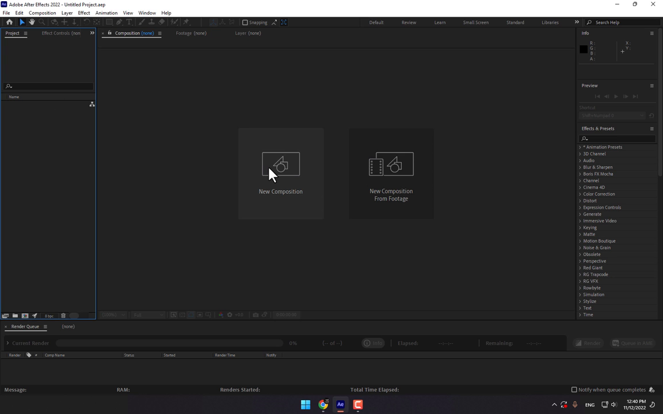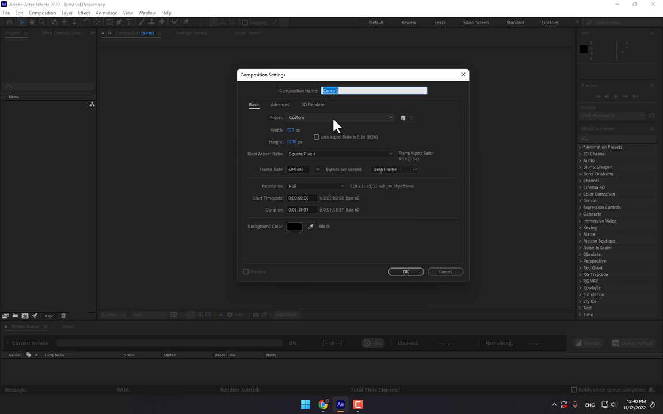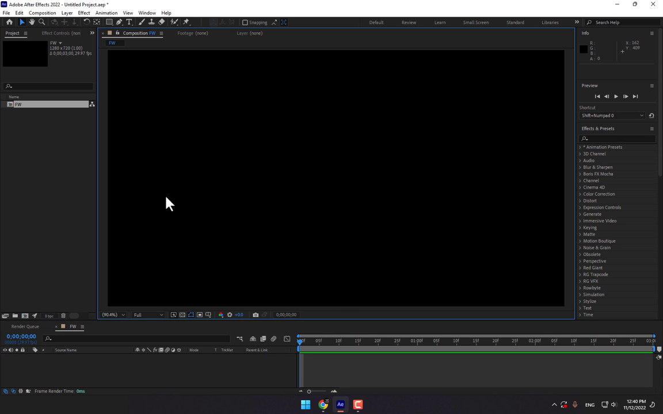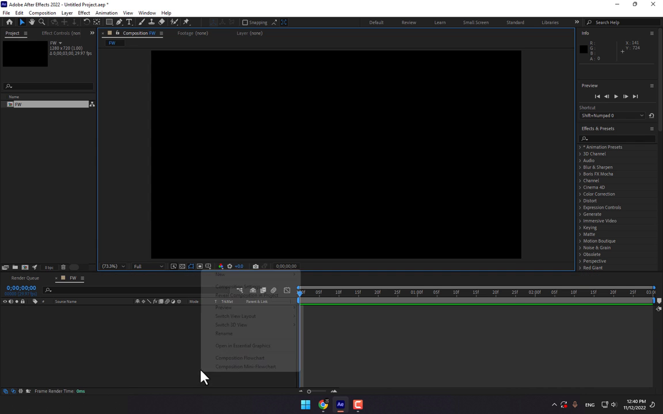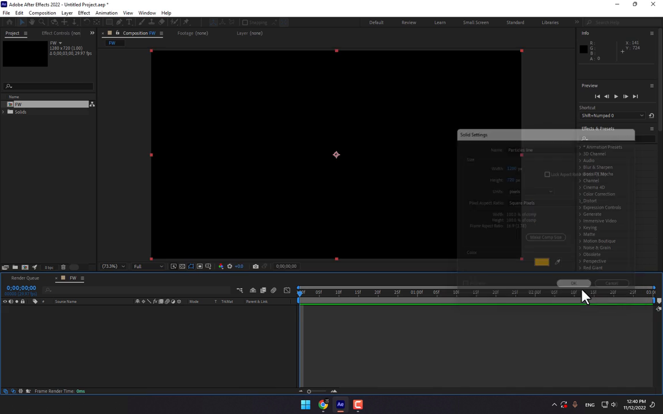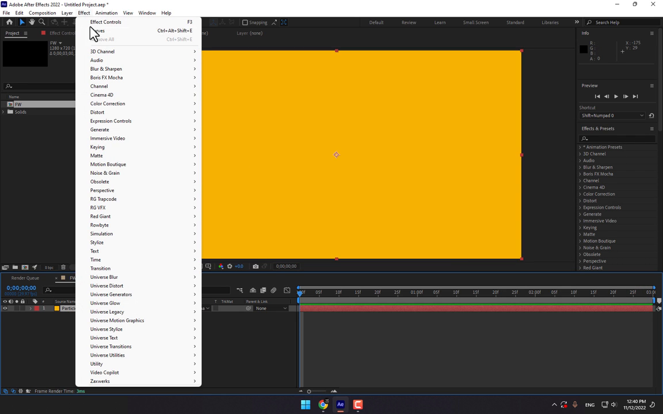First, create a new project and create a new composition. Change the preset to HD and name it firework FW. Change the time to 3 seconds 0 and press OK. Fit your composition, then create a new solid and name it particles line, press OK.